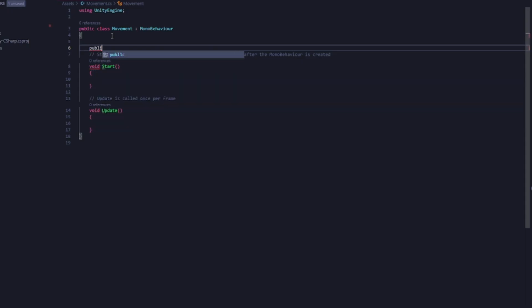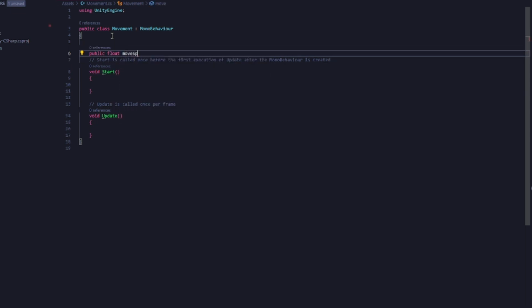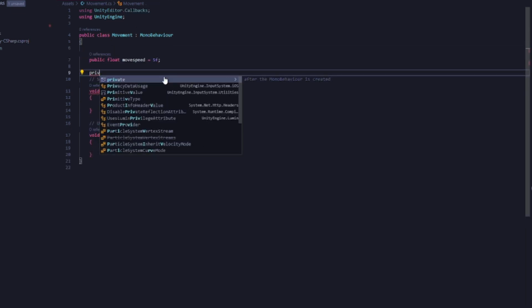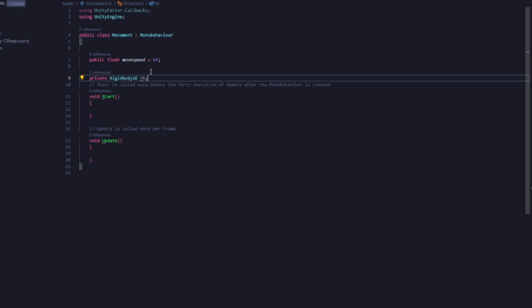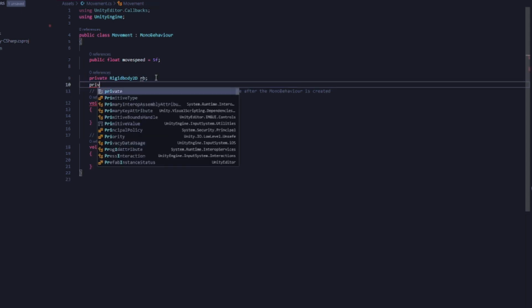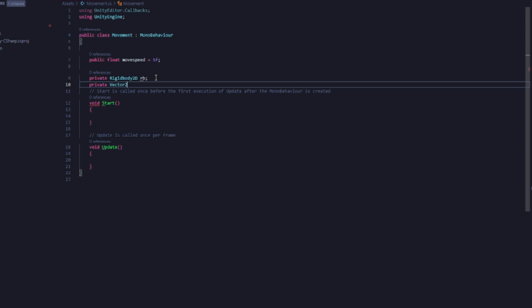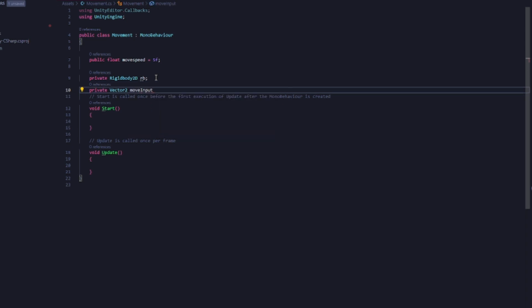The line public float moveSpeed = 5f allows us to control how fast the player moves. We'll see it in the inspector so you can tweak it later without changing the code. Next we declare two variables, one for our Rigidbody 2D component and one to store the player's movement direction. The line is private Rigidbody2D rb and private Vector2 moveInput.